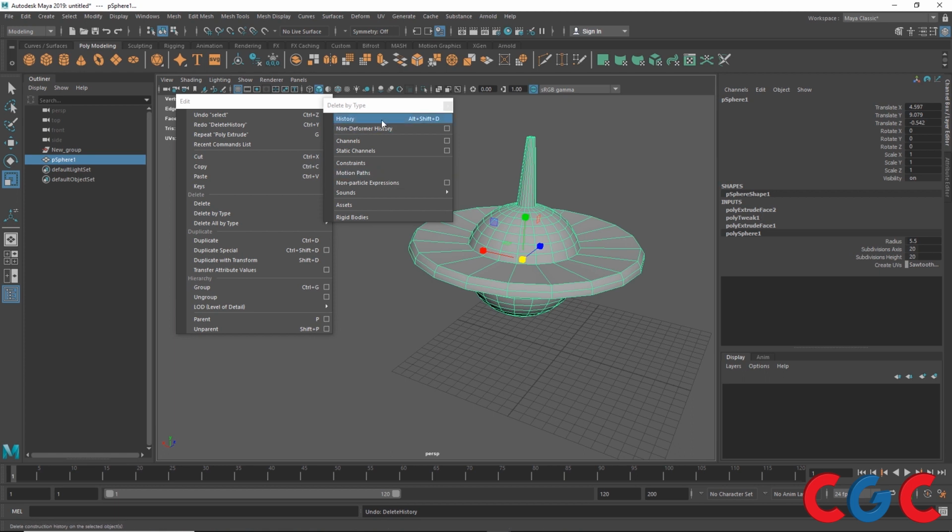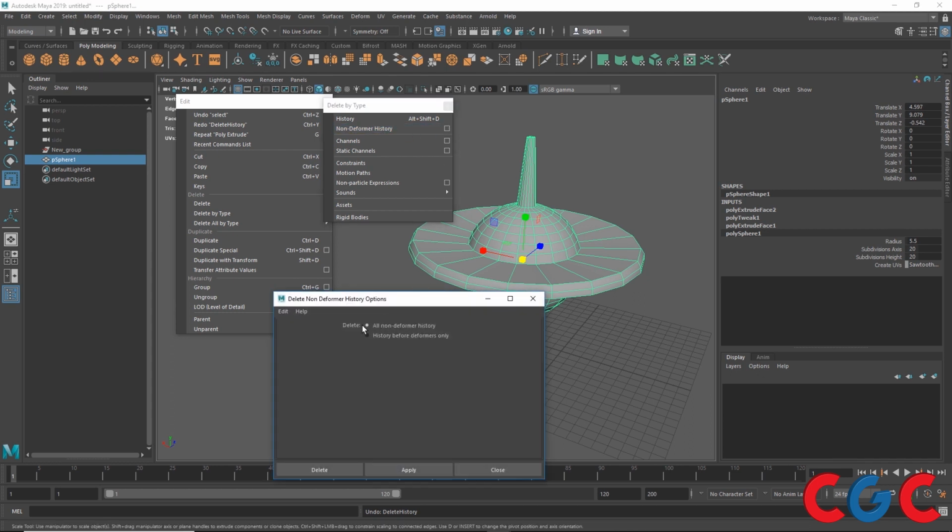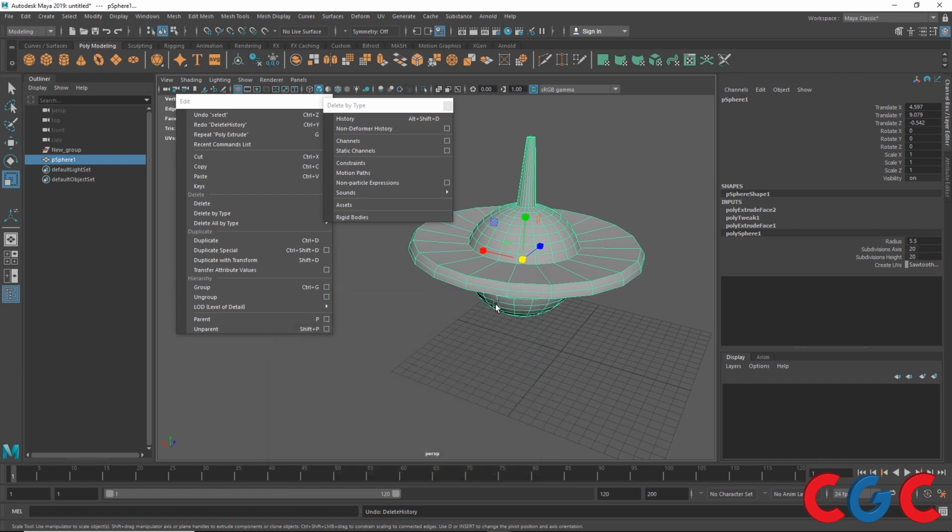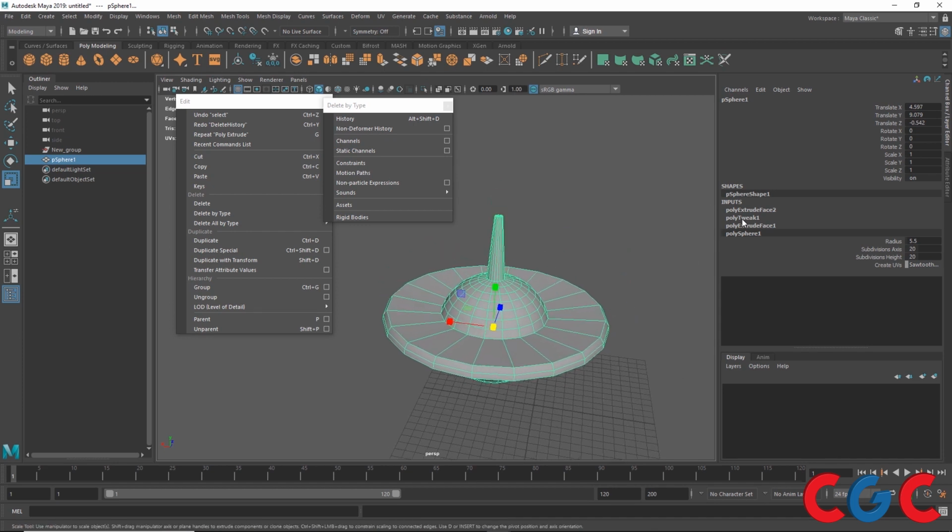History, delete by type. Then we have non-deformer history. When I go to the option, there are two things. One is all non-deformer history, and then history before deformers only. What are these deformers? We have a history happening over here.